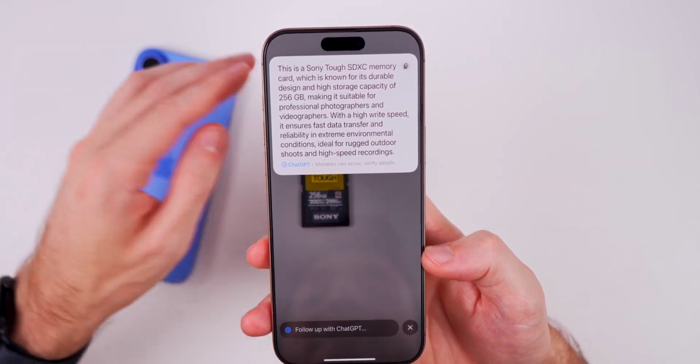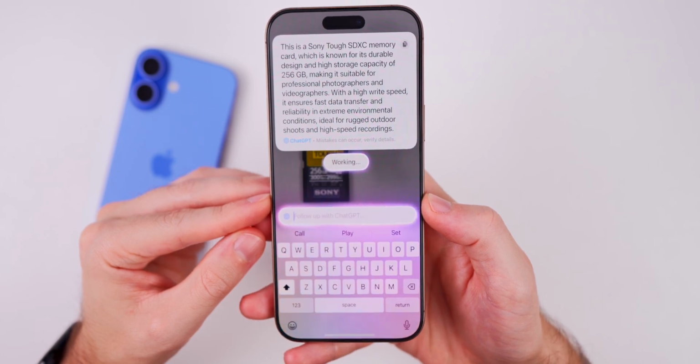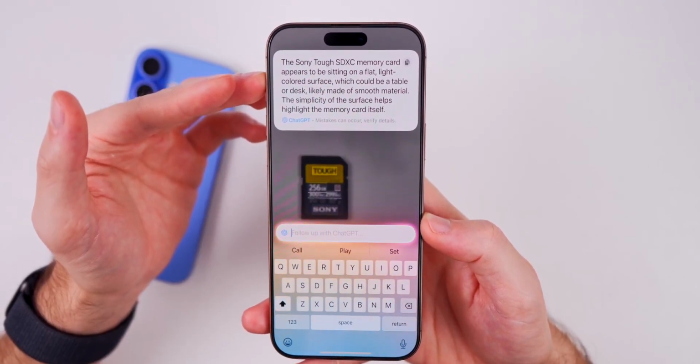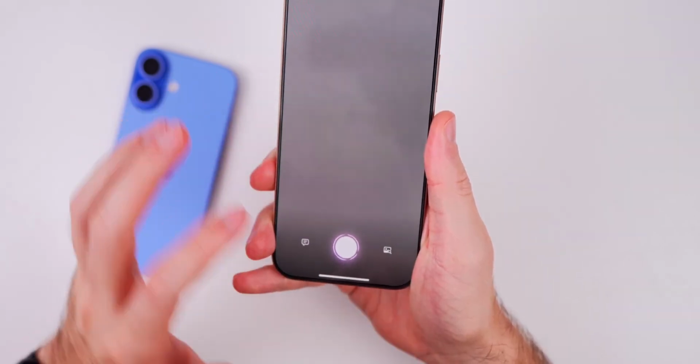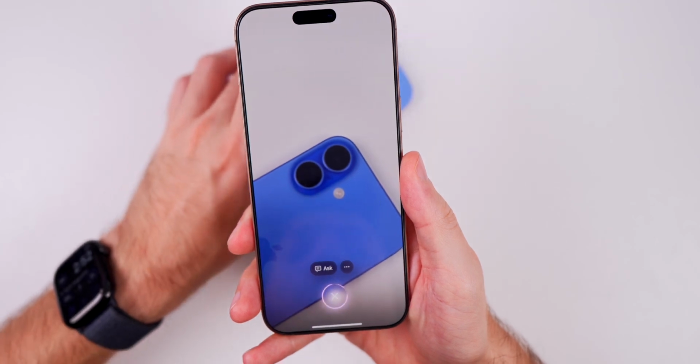So if it knew I was on a desk, it would say that as well. For example, if I say, what is it sitting on? It will tell me. And yes, it says it's sitting on a flat, light colored surface, which could be a table or a desk. And if you tap on the main shutter button right here in the middle, it will just take a picture of whatever you want to ask about.